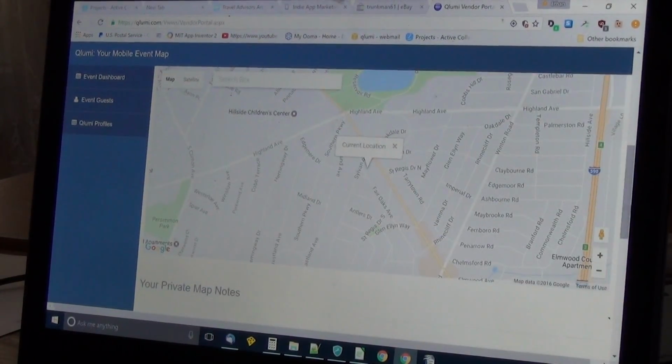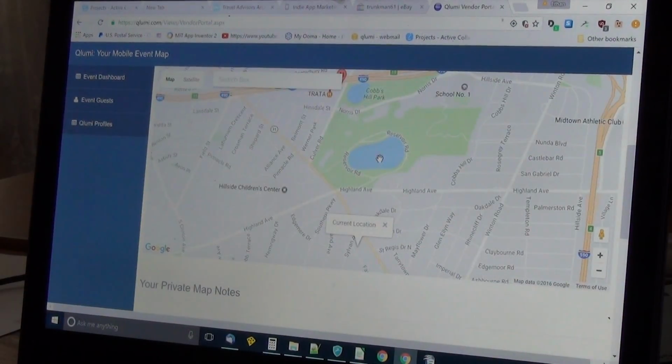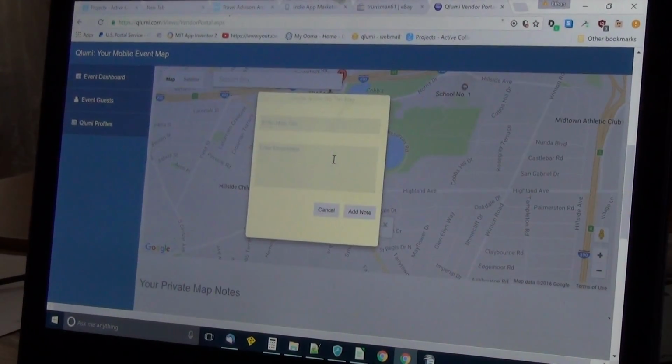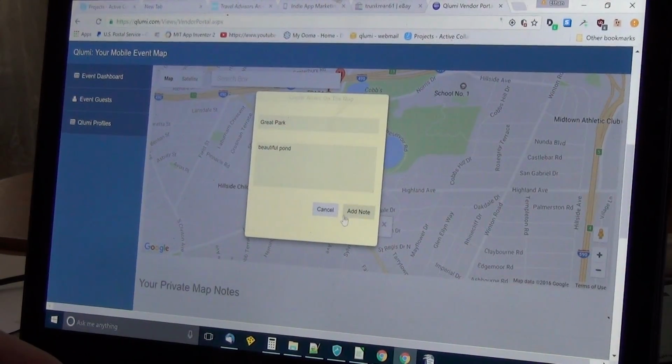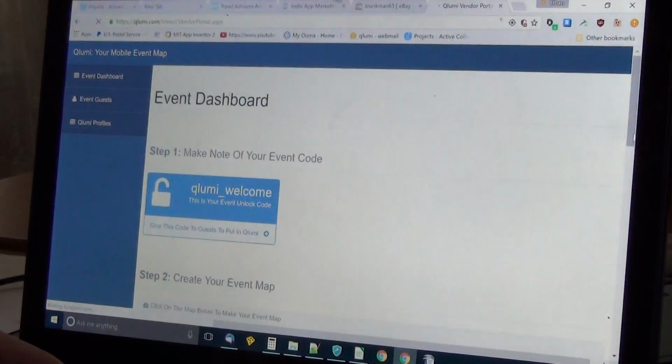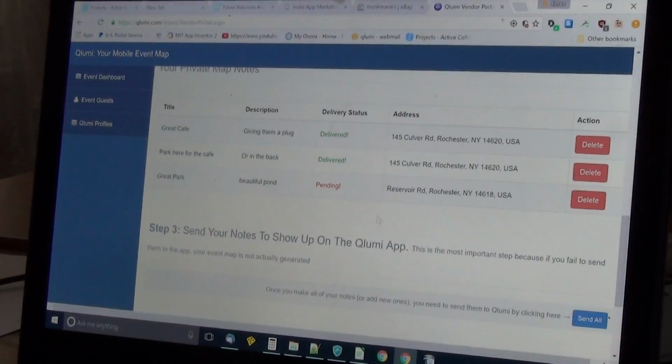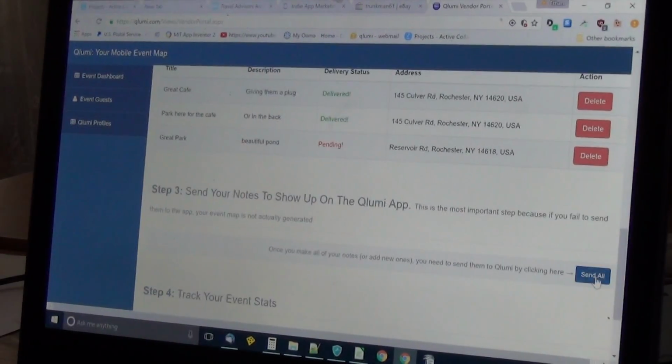Now I can add any number of additional notes. I'm just going to put in Great Park, beautiful pond. I'm going to add that note just to demonstrate to you that I've added something after I've sent it to Qlumi already. And once again, it's saying in red, pending, whereas the other ones say delivered. The one that says pending has not been sent to Qlumi yet. And so we need to send it once again by hitting that Send All button.